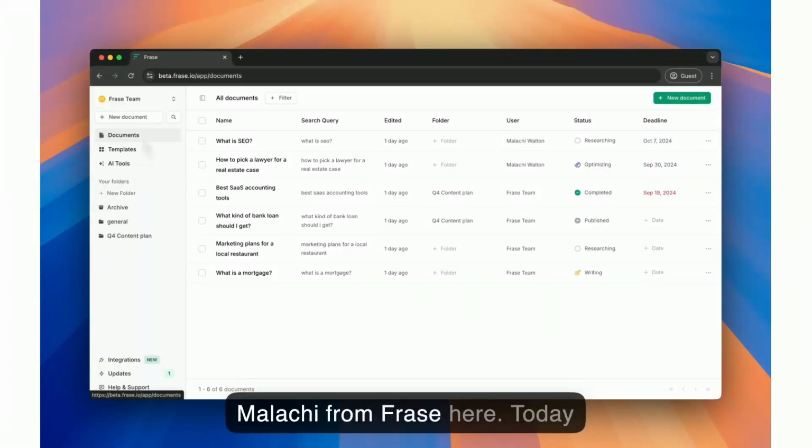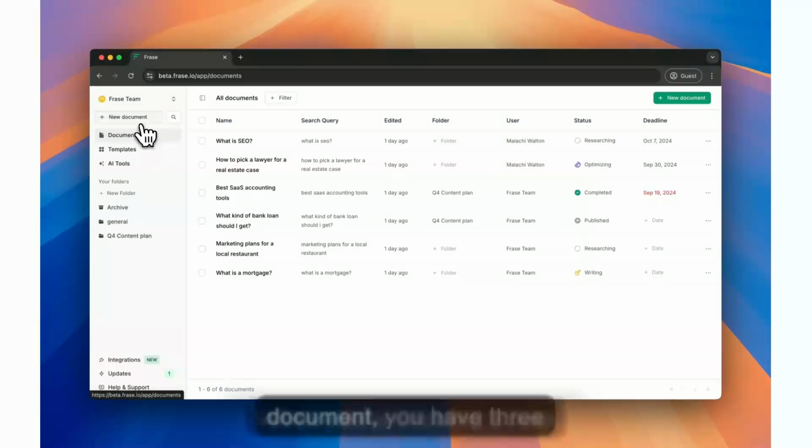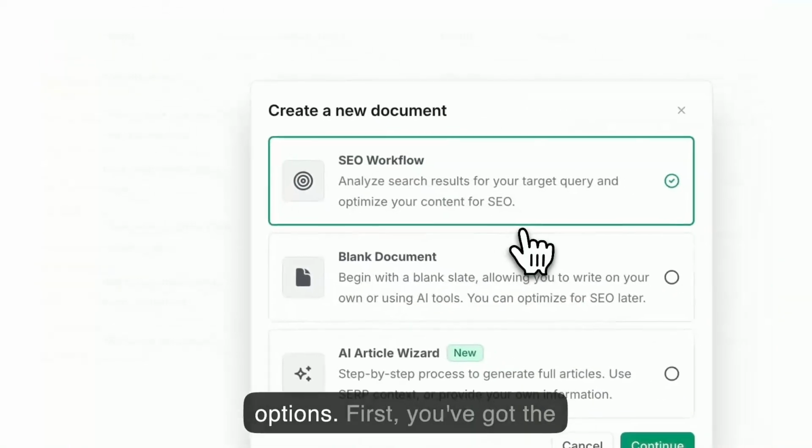Malachi from Frase here. Today, we're going to be talking about creating your first document. When you're creating a new document, you have three options.